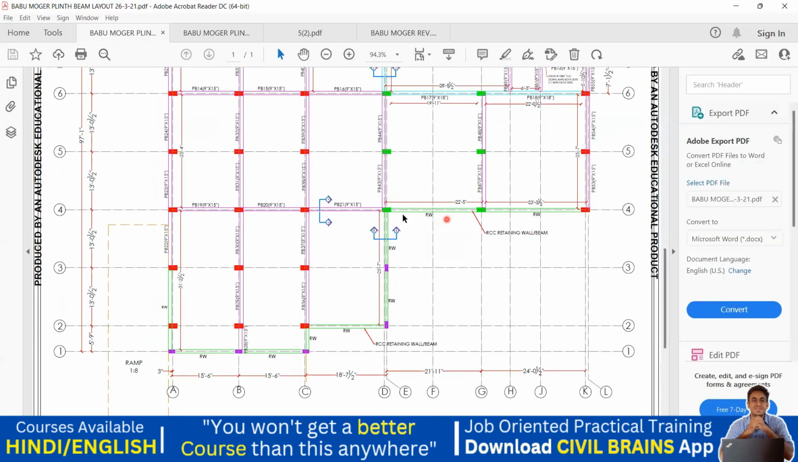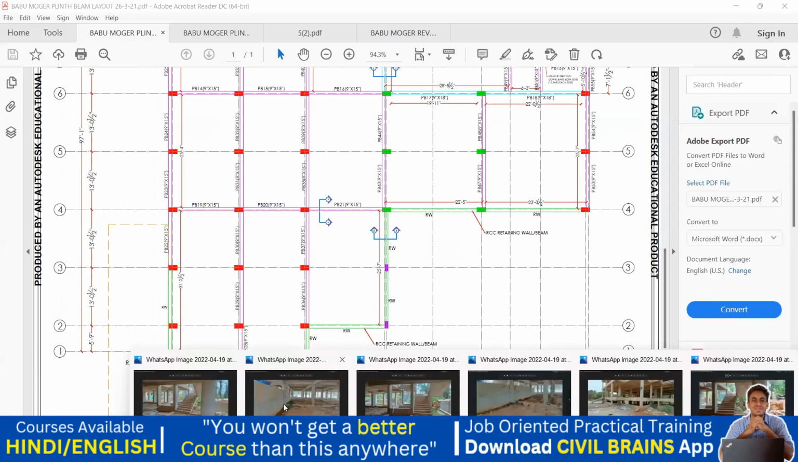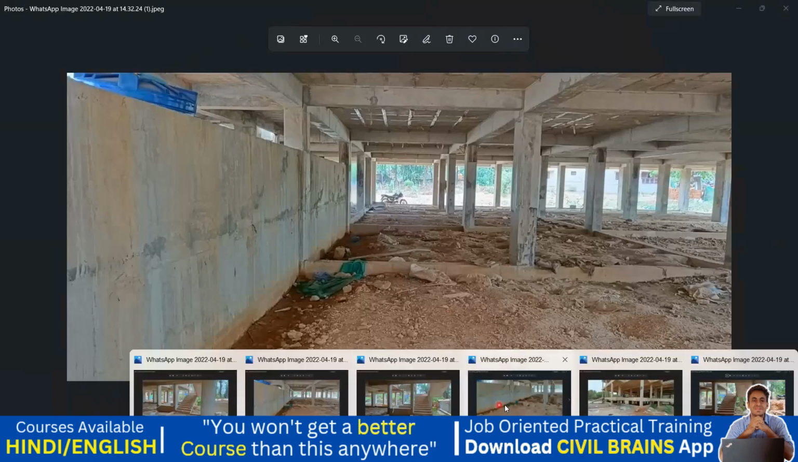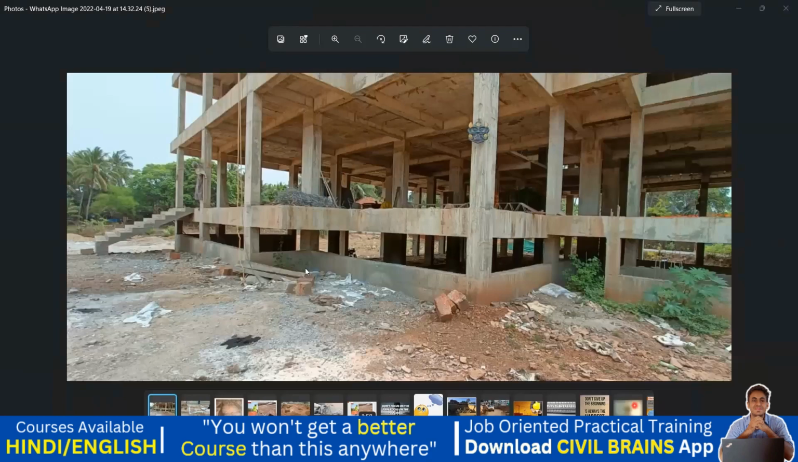We are here. These two walls you can see, RW and RW. So this particular wall that we are looking at is that portion. Similarly, we'll see the other part also. Again, of course, this is that entire retaining wall. This retaining wall you can see, in this way it has gone, isn't it?